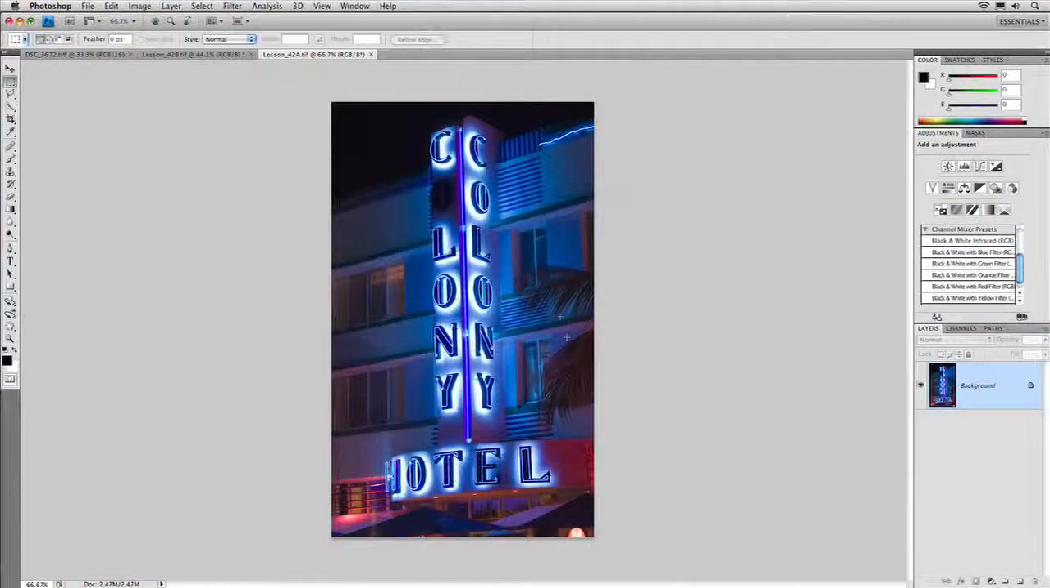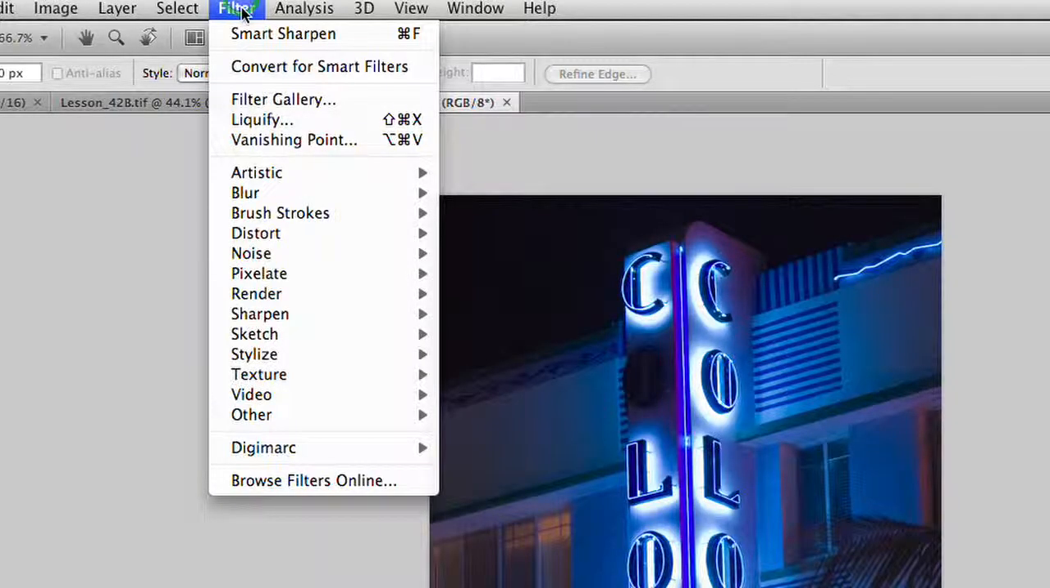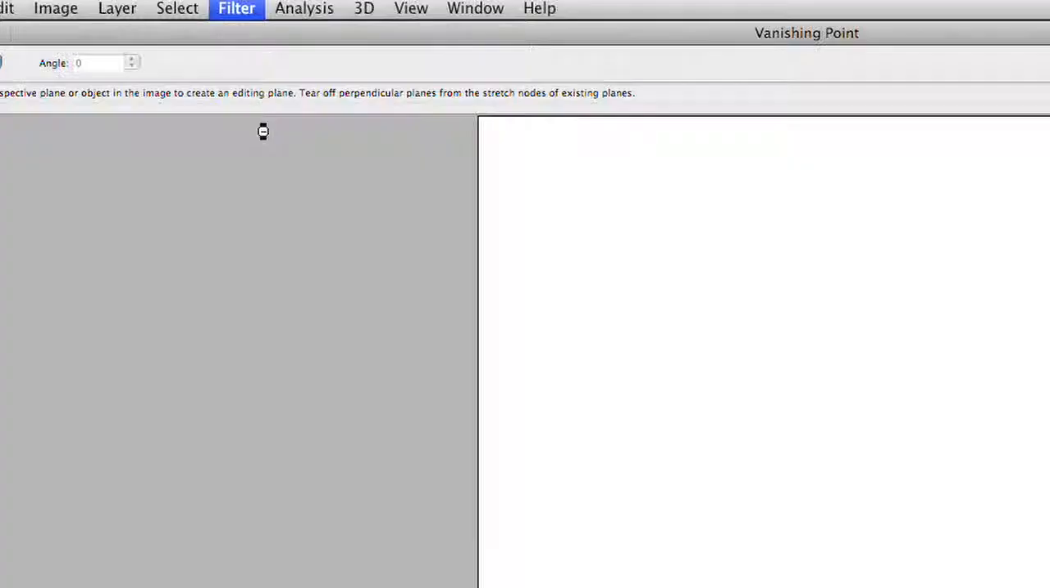I've gone ahead here and opened up our first picture, and you can actually download this photo if you have the book Understanding Adobe Photoshop CS4 from Peachpit Press. If not, just find your own picture that has some perspective lines within it. We're going to go ahead and choose Filter, Vanishing Point.